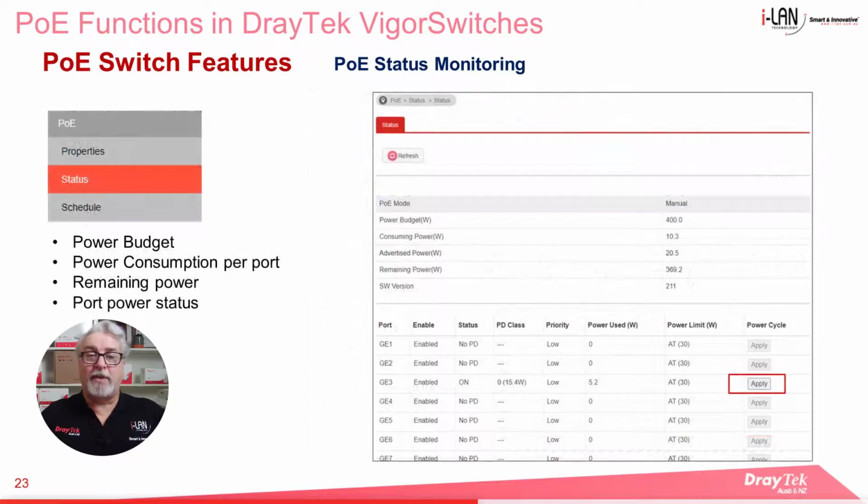Under Status menu in the PoE main menu we get additional information. This includes the switch power budget and total power being used. We can also see the power consumption for each device connected to the switch and the priority setting. There's an option here to manually power cycle a device remotely if it's giving you trouble. All you do there is click on the Apply button for the switch port, GE3 in the example shown here.